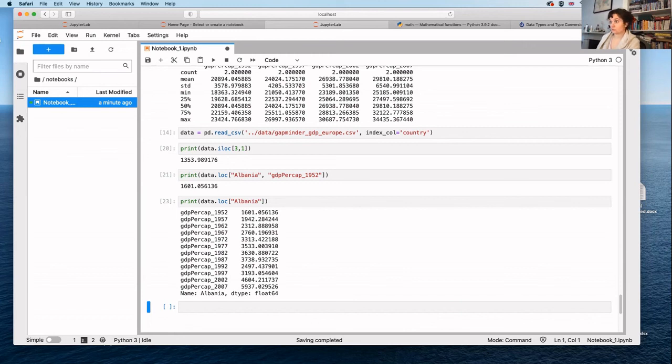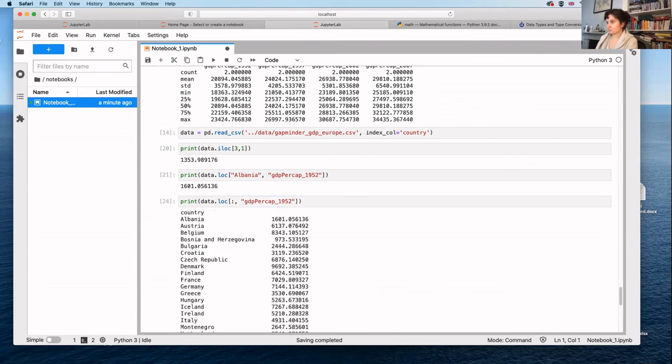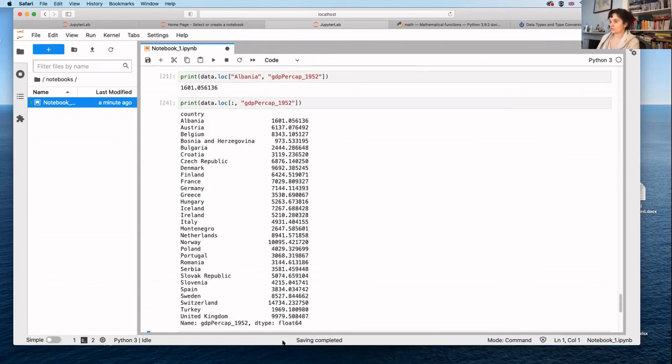You can also select columns if you want. In this case, use the colon first, and then give it the appropriate column name, so GDP per cap 1952, and that will give you the GDP of all the countries in Europe that are in this table from 1952.